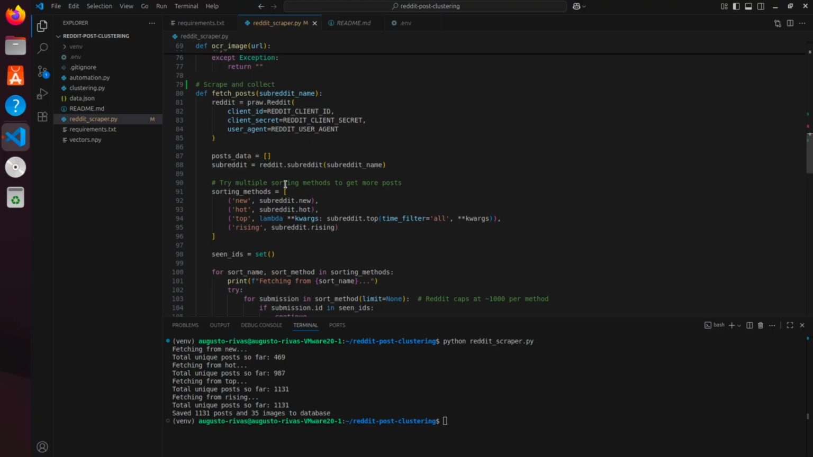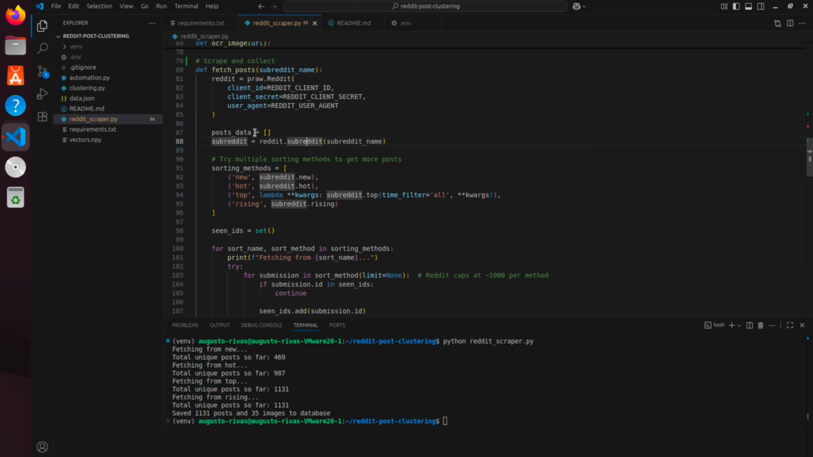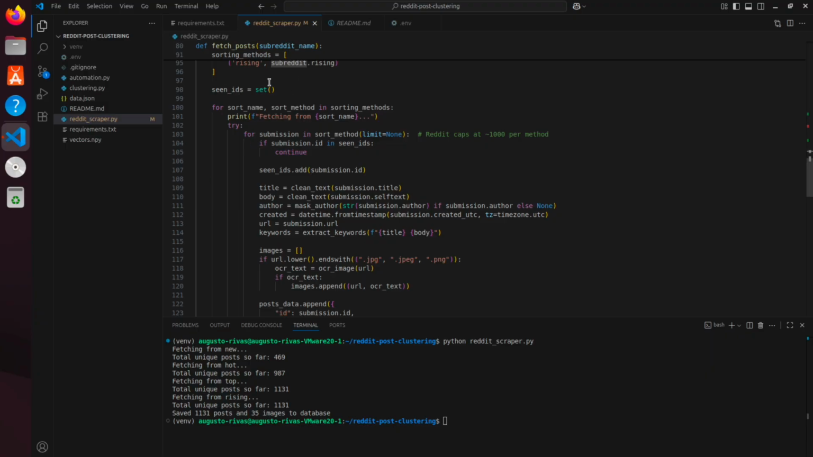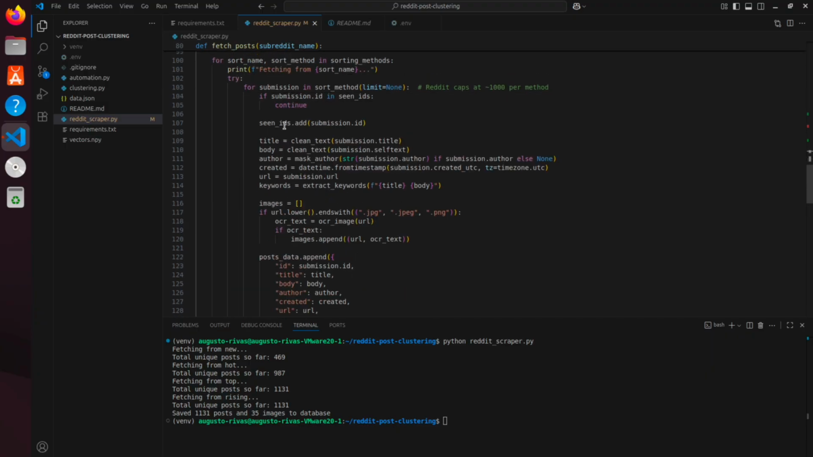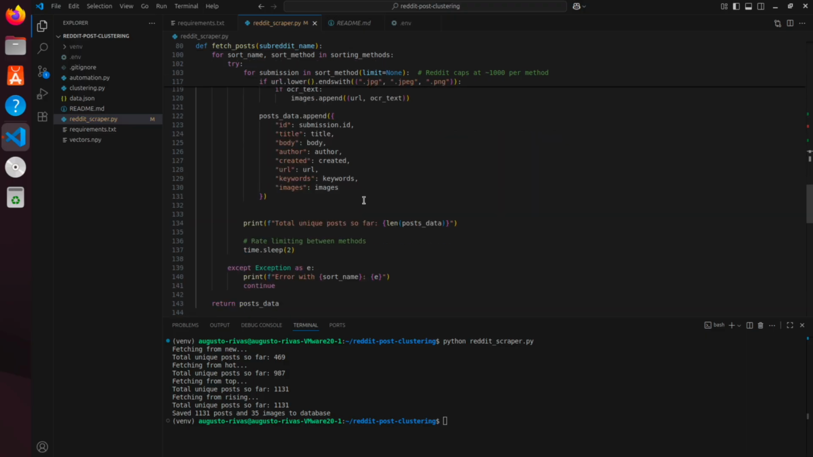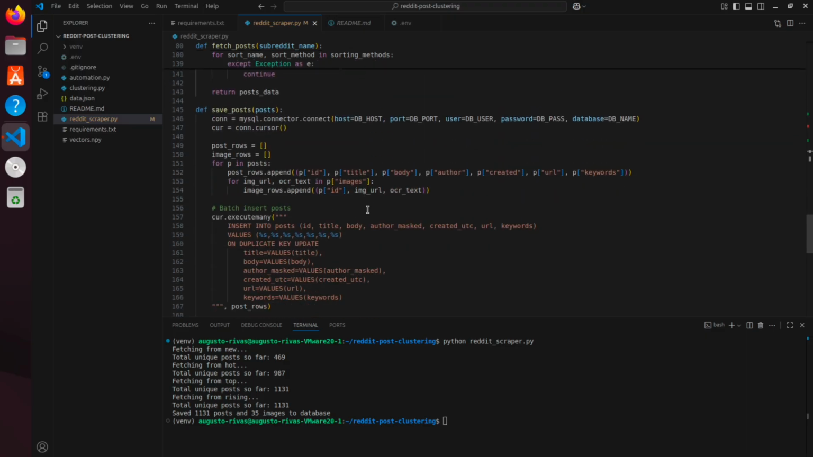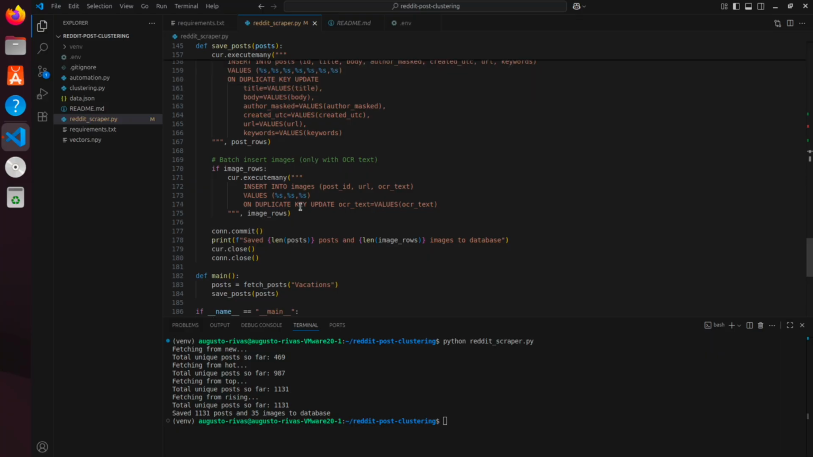But if you try to do it through different sorting methods in that subreddit, you're essentially collecting different posts, and then we combine them all at the end. So it's a way to sort of maximize the amount of data that we can collect. So that's this right here. And then we're also using the PRAW API in order to retrieve the Reddit posts. So here we're just retrieving the Reddit posts, going through them and collecting the data that we need. And then finally we're just storing that in the database with this function.